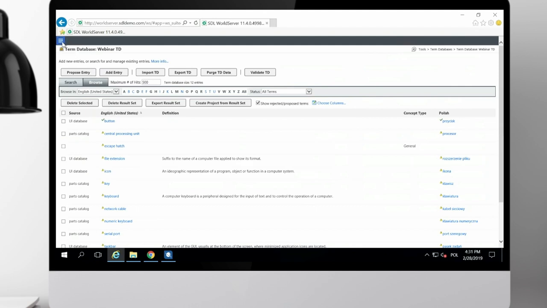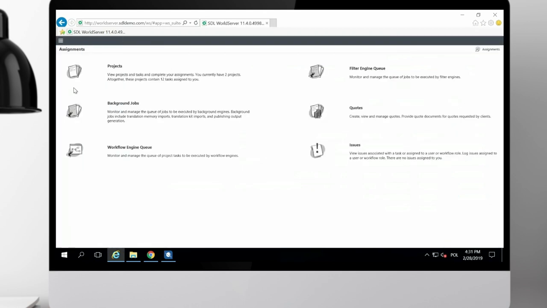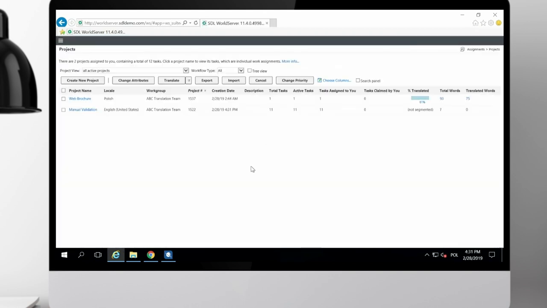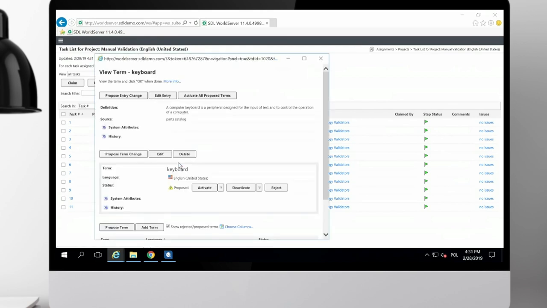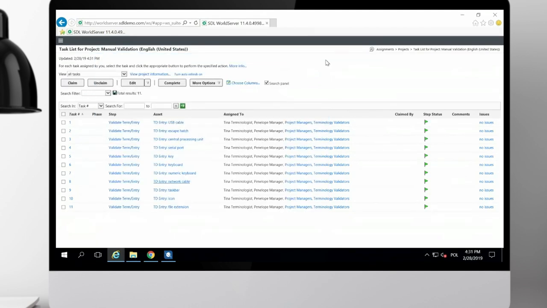Now, the best way to look at what it looks like is here under assignments and projects. And you can see manual validation was created. And here I have a list of all the TD entries that need to be validated. And I can go directly to the entry and decide what to do with it: activate all proposed terms, modify it, if I am the person responsible for making the decision whether a certain entry makes sense in the context of this terminology database. So you could do it that way.